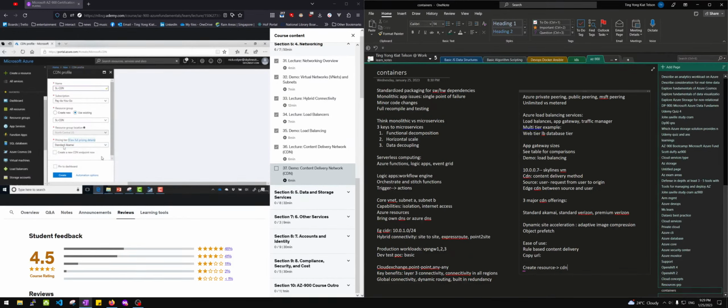And finally, I have the option to create a new CDN endpoint now. I'm actually going to skip that for the moment, but let's go ahead and click Create. And in a few minutes, it should create our CDN profile for us, and we will come back to this as soon as that's completed.